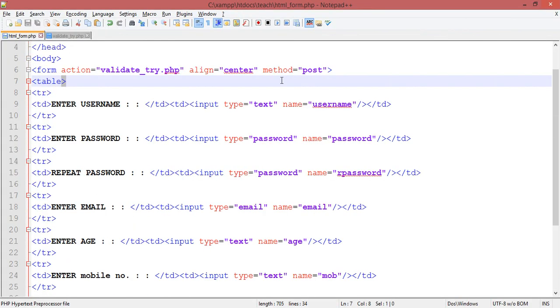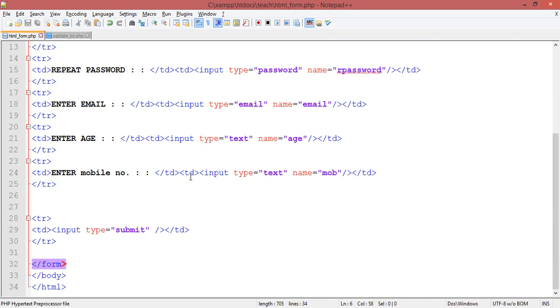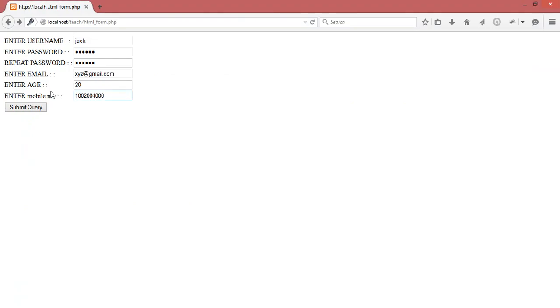We have used the post method to send the values to the PHP page. It's because we also are sending the passwords to the server, and for that we need some security which the post method provides us. Okay, we have more fields like email, age, mobile number, etc. Let's just send these values to the page. Okay, let's see how these work out. Let's submit it. So okay, there is no error on the validate_try.php.